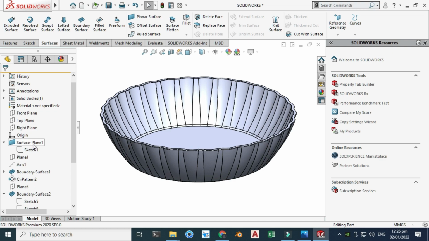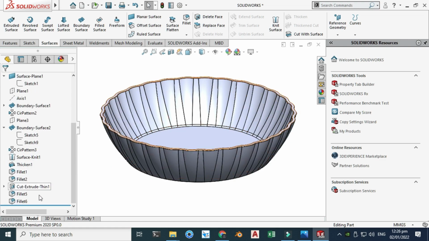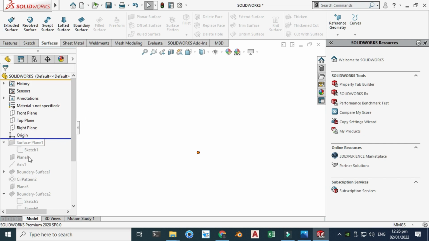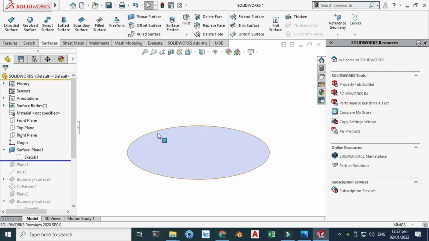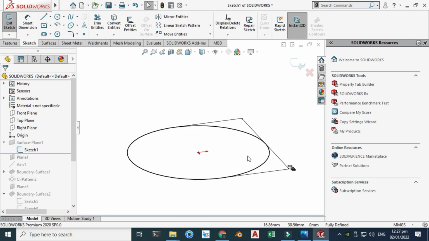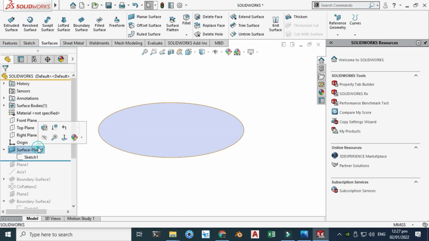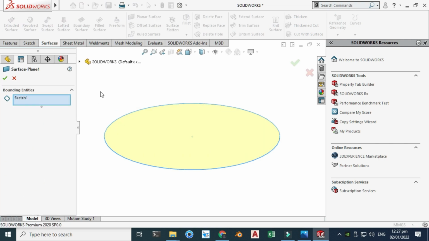First of all, I have used this command called planar surface, and now I'll show you how to make this from the design tree. The first command I have used is a planar surface command, and if I can show you, it's a 2D sketch. Go to edit sketch, and I have made a simple circle at the origin with a diameter of 100. You can see the diameter, and then I have used this planar surface command.